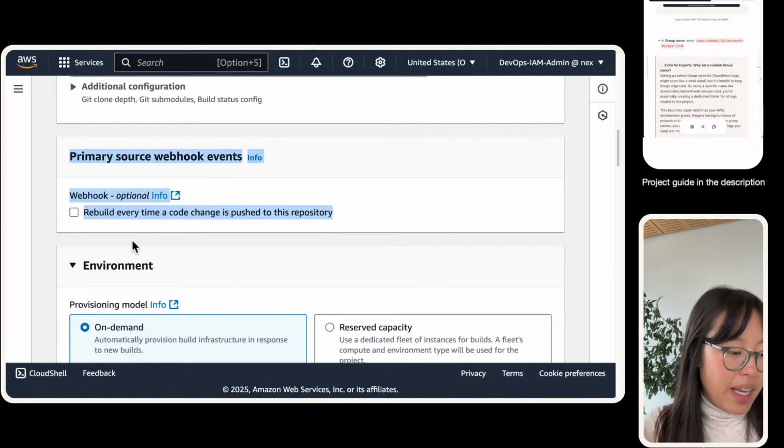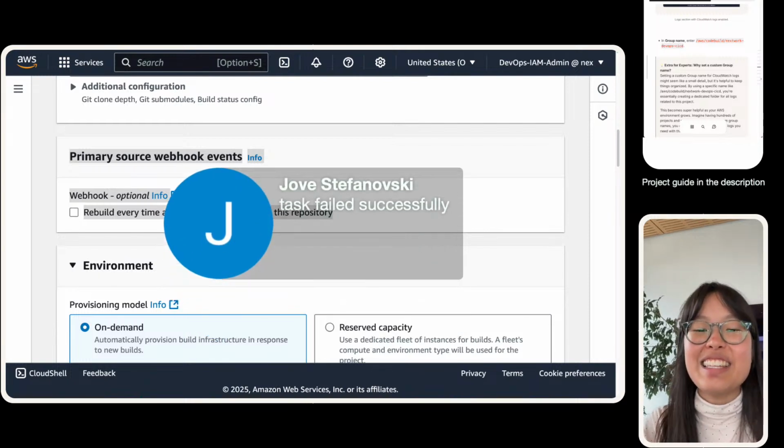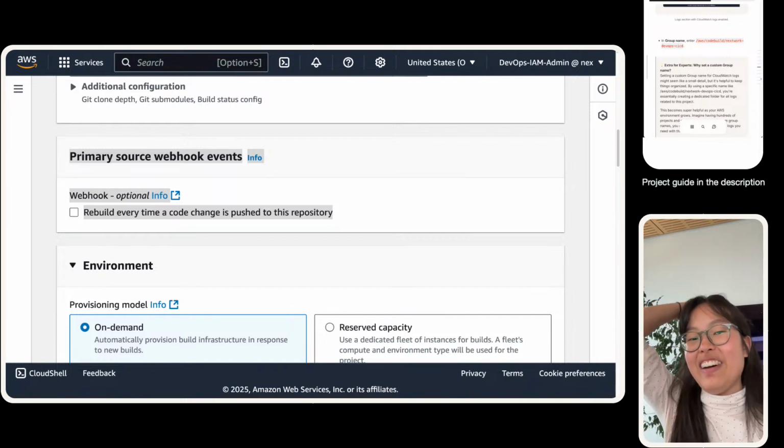I think I'm actually going to update our project guide so that we don't select the webhook thing. We're just going to unselect it because we actually don't need it until CodePipeline, where it's more relevant. Task failed successfully. That's literally how I'm taking this one today, aren't I? So thanks so much for all the love.